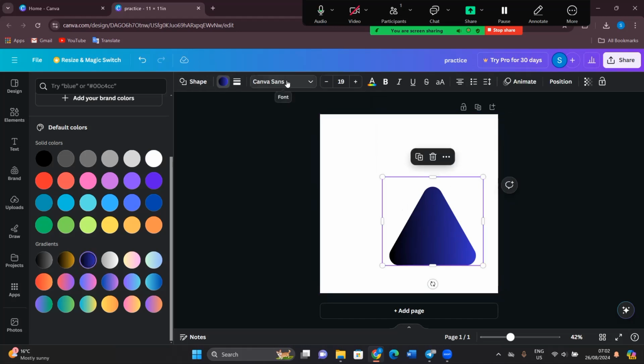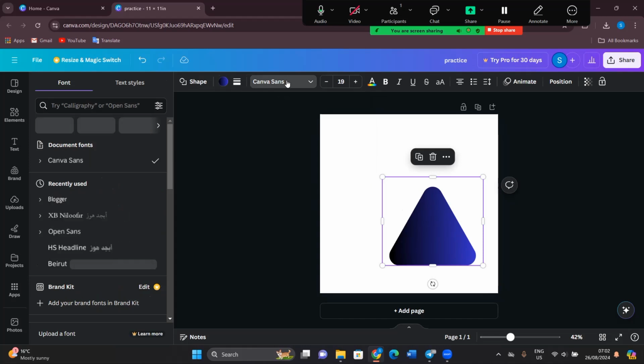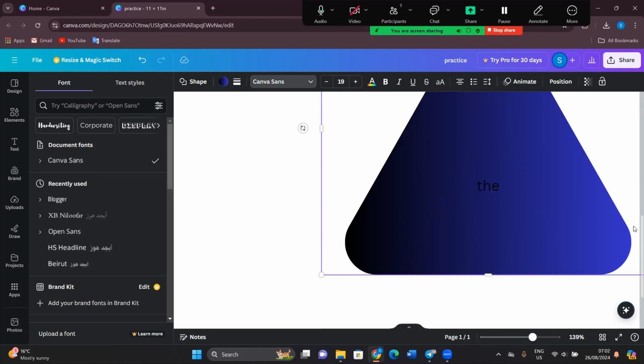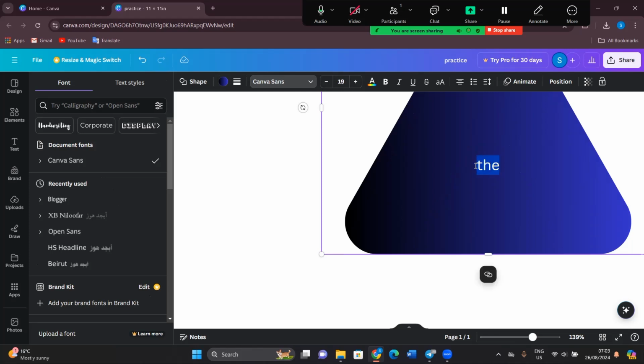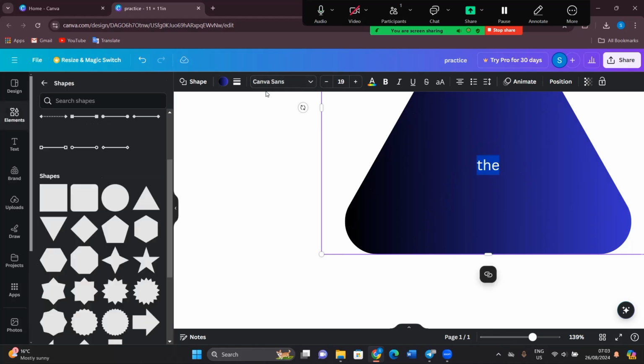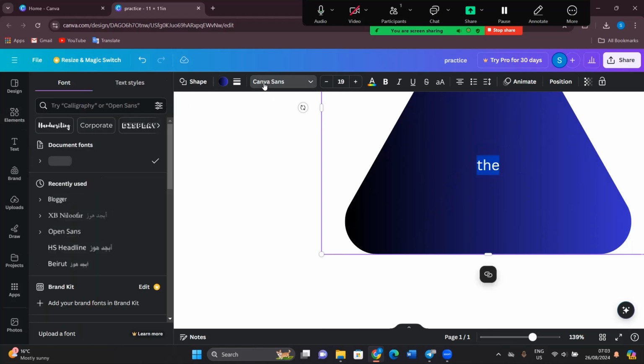Well, clicking back on this, this is the next part. Here you can choose the font. For example, if you're adding any text to it, you can change the font. You can resize that font from here. For example, I would like to write the word "the" here. In here, I can change the font. When I click here, I would like to change to the Blogger font for this. Well, yes, as you see, it has been applied.